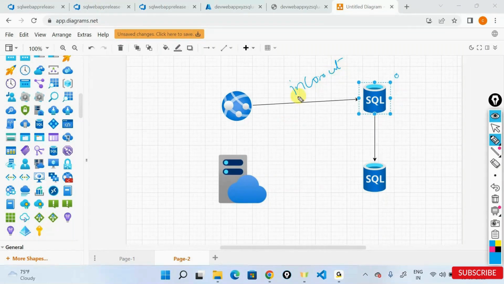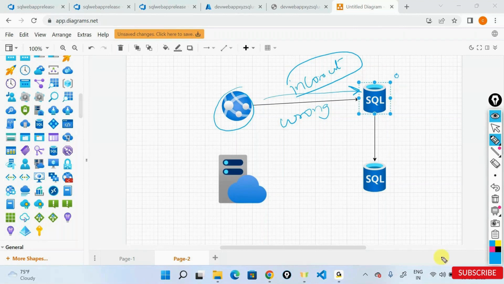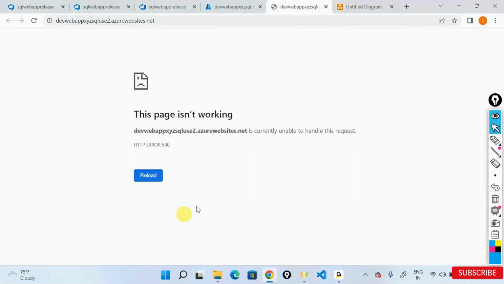As soon as you're presenting an incorrect password out here, your entire connection becomes wrong. And the web application will never be able to talk to this particular SQL server. It will never be able to understand what the SQL server is really telling. It will simply throw an error telling that it is unable to handle this request. A very bare basic error.